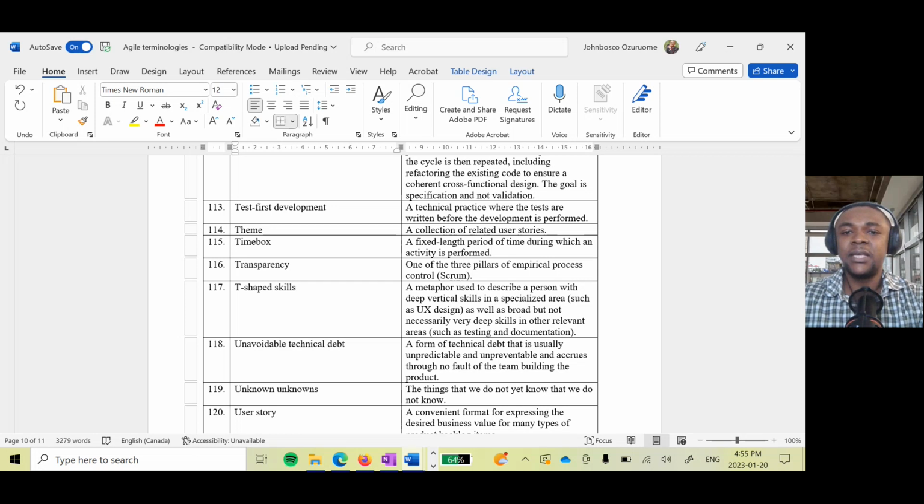Time box. Time box, as the name suggests, is a length period of time during which an activity is performed. So all of the activities, all of the ceremonies, all of the events that happen in an agile environment or in a Scrum are time boxed. Whether you are having your daily stand-up, whether you are having your sprint planning, whatever meeting that you're having in Scrum is time boxed, right?